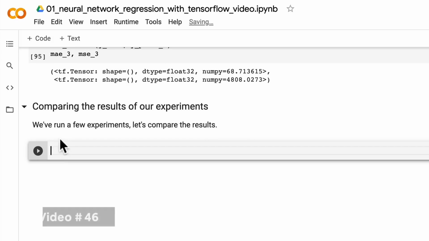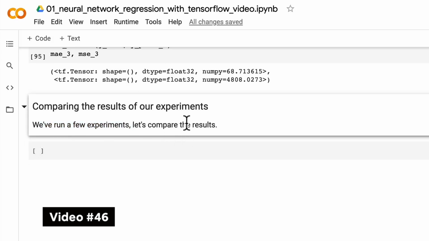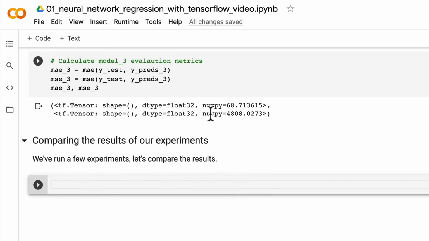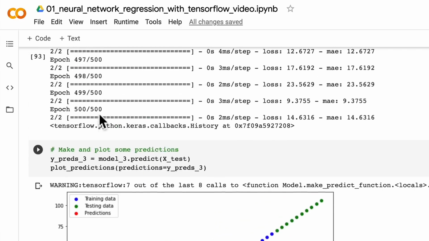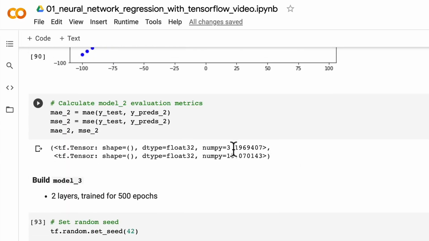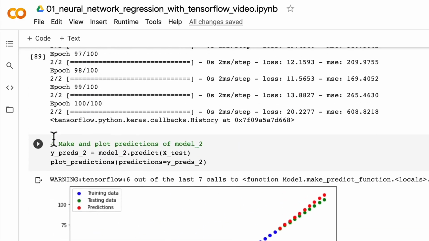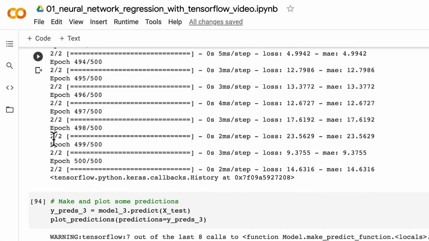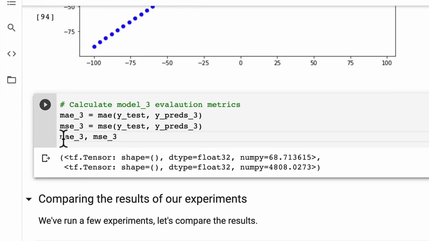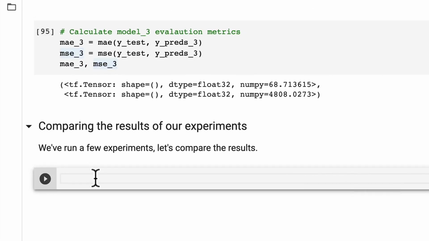Welcome back. So we've run a few experiments. Now it's time to compare the results of our experiments to see what worked and what didn't. Now again, we said we could just scroll back up and check the numbers, but that's not really a structured way. Like we've only done 3 experiments, and already it's getting tedious to just go back through and see what works and what didn't. So the beautiful thing is that we've saved all of our model results to different variables. So to compare them, actually, wait, I just want to put a little tidbit here.